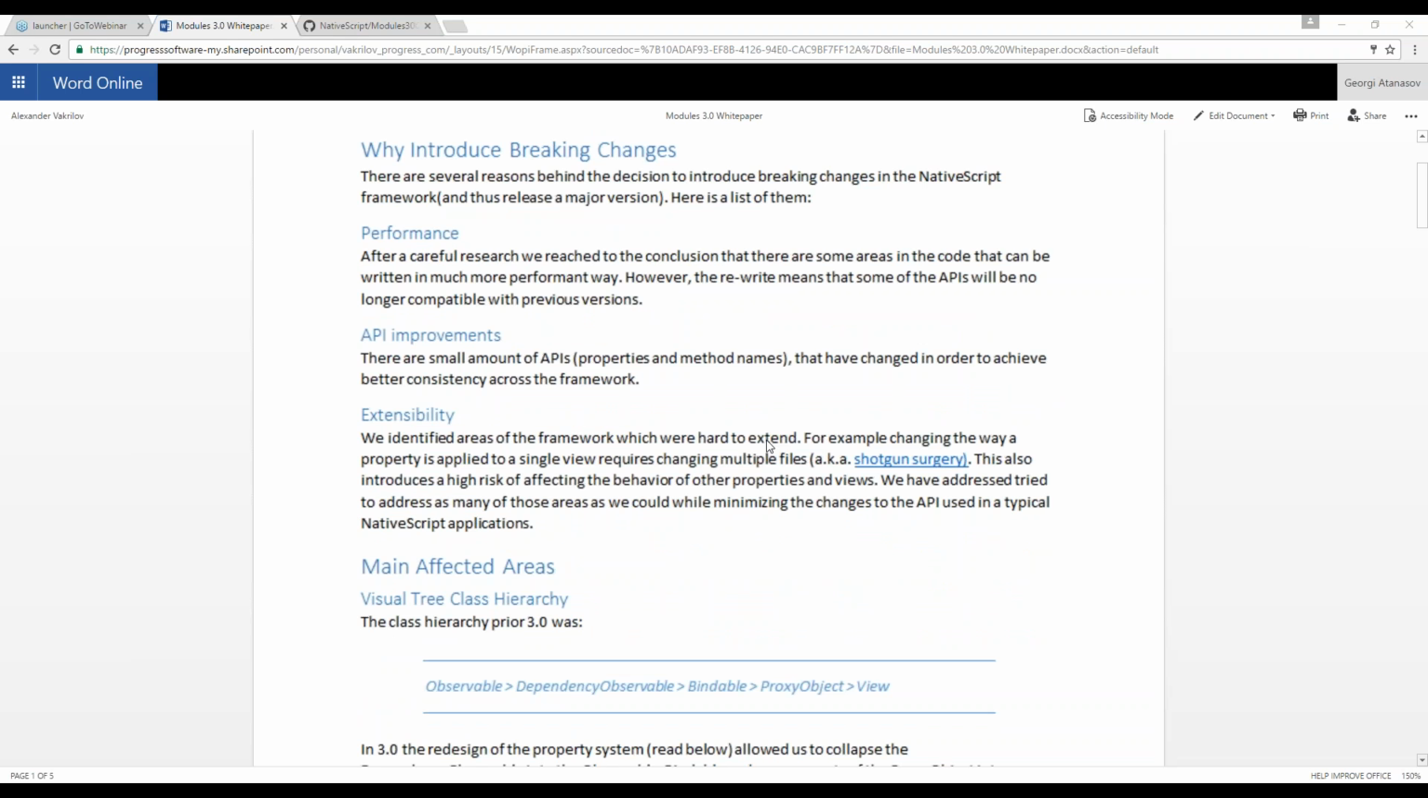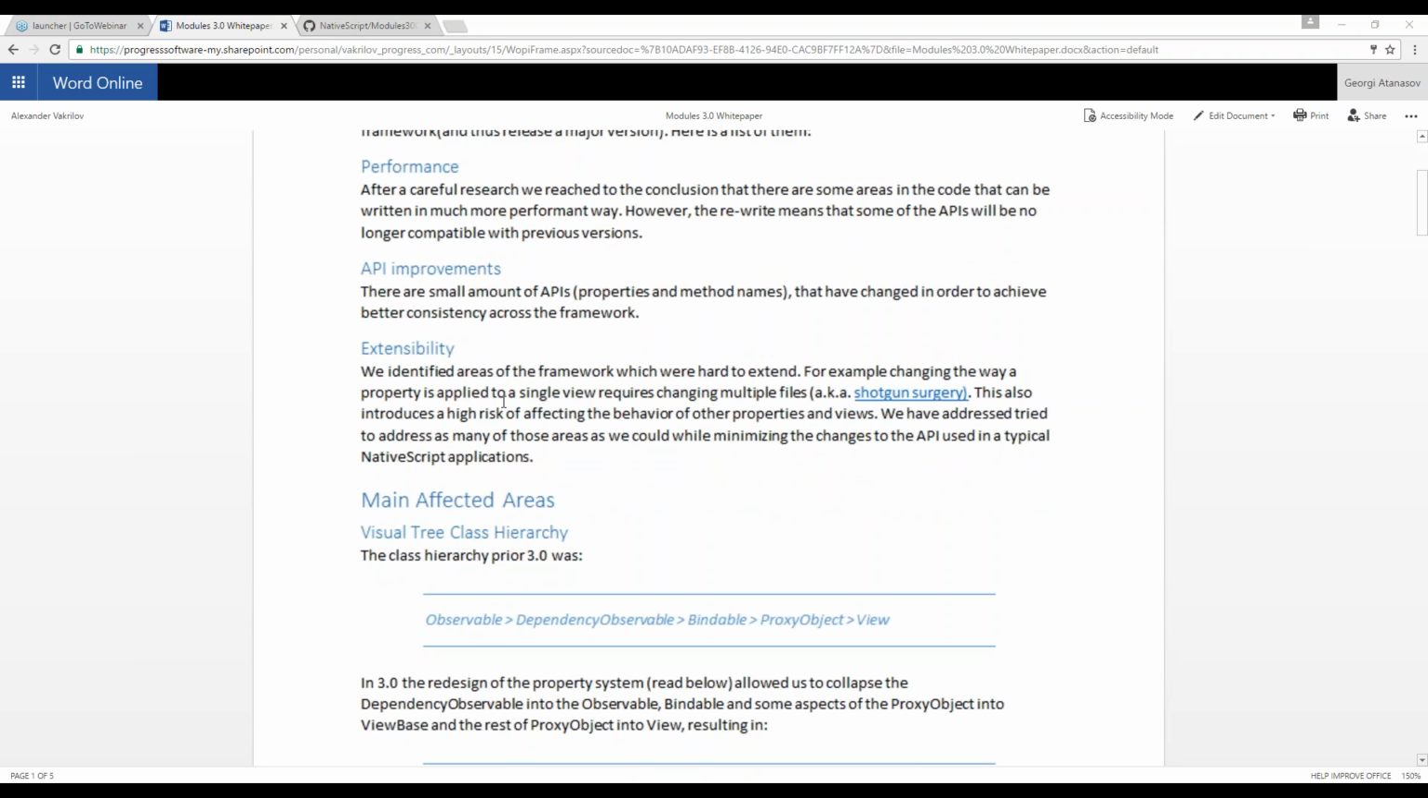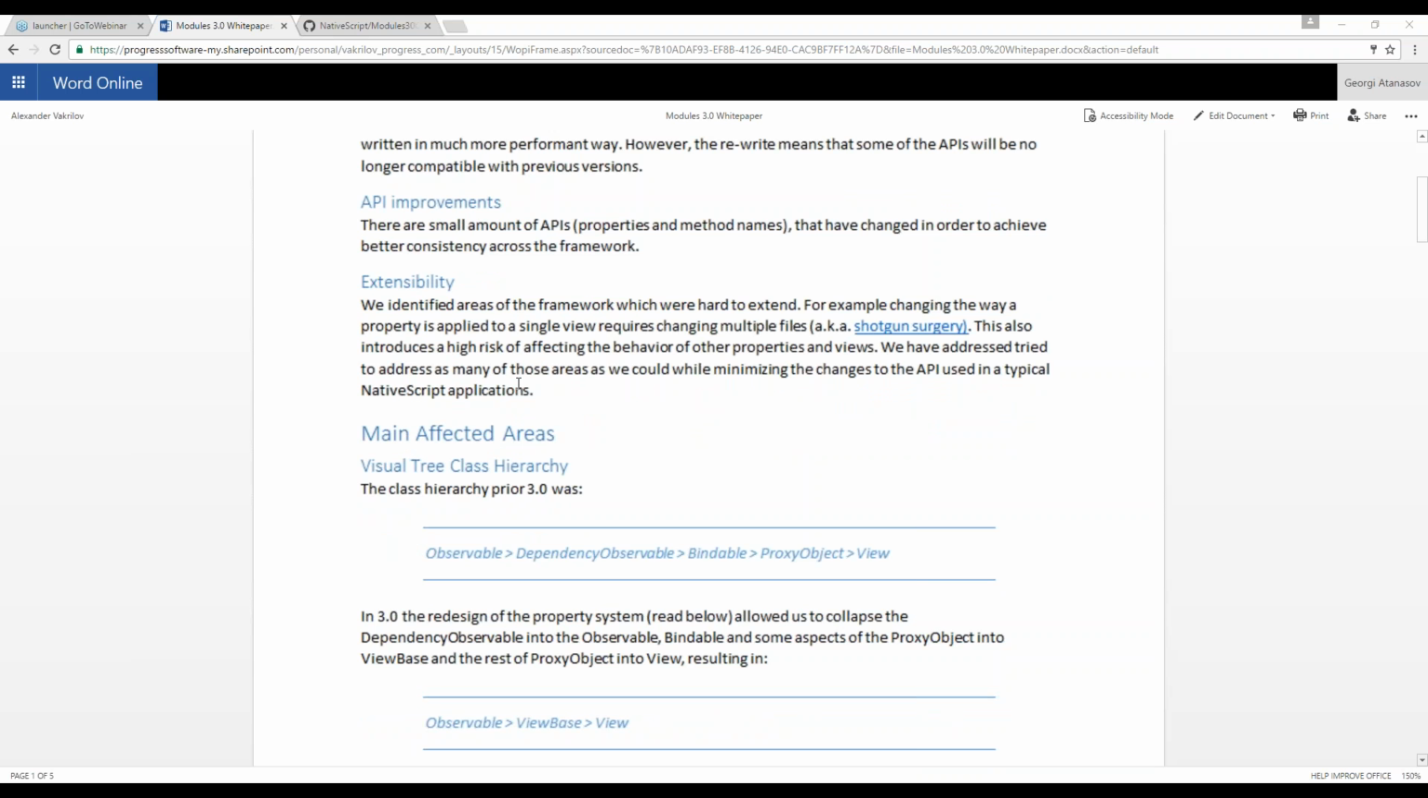And the final reason is extensibility. So we noticed that some of the changes that we are introducing by adding new features are really hard to make, and the code becomes harder to maintain. So we decided that it's reasonable to introduce maybe some breaking changes, but make the APIs easier to use, easier to extend, and to achieve better separation of concerns when writing new features. So extensibility is one key point that we're trying to address with this release.